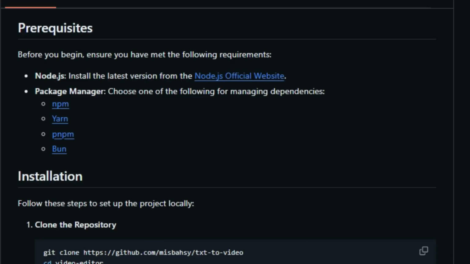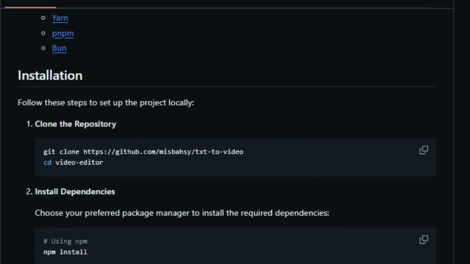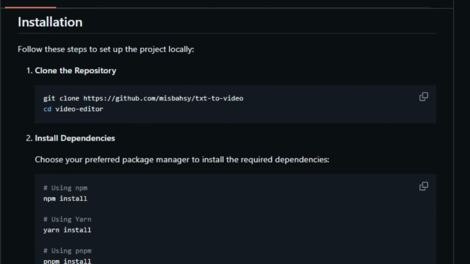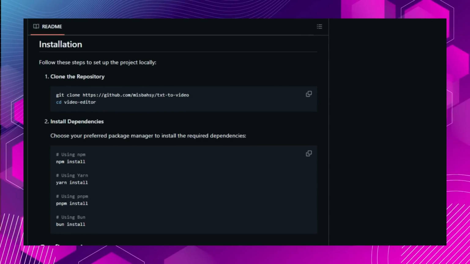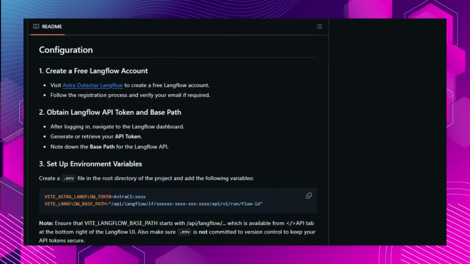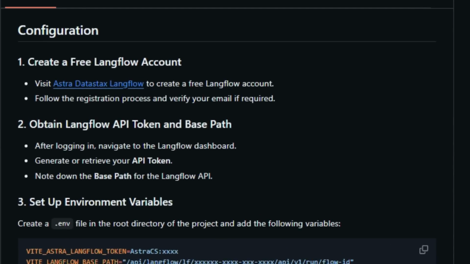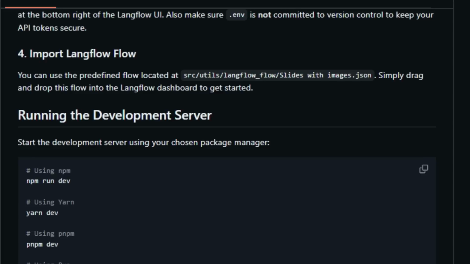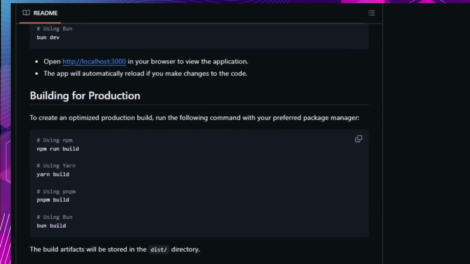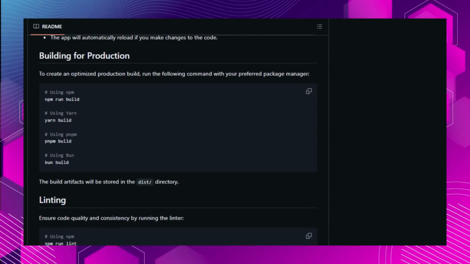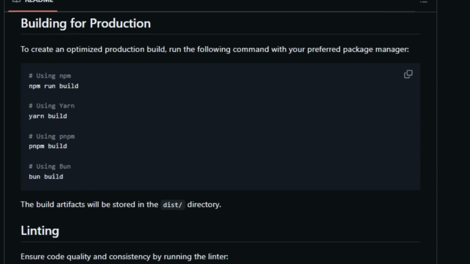What makes this project so special is that it gives you the flexibility to create scenes manually or let the power of AI do the work for you. Want complete control over every detail? No problem. Just add your text and images manually. But if you're looking for a faster and more automated approach, ScenicFlow has you covered there too. It seamlessly integrates with LangFlow, an AI platform that can generate scenes automatically based on your input. Talk about a time saver.